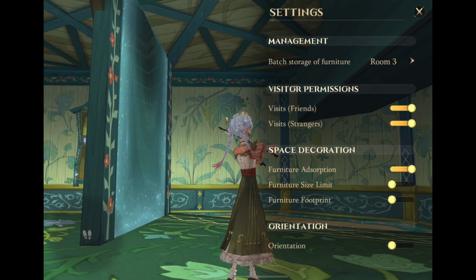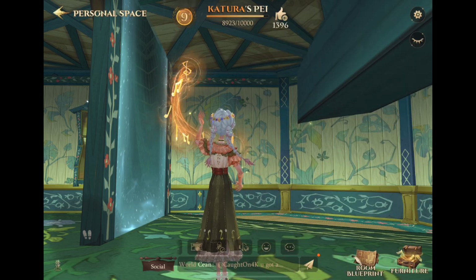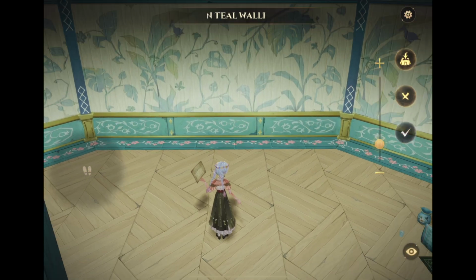And for those that don't know, a few months ago, they made it so we can take off furniture size limit. You just need to go into the settings for your room and then just click that button off. You can take off furniture blueprint and furniture absorption if you want, but that makes it so you can do giant items.